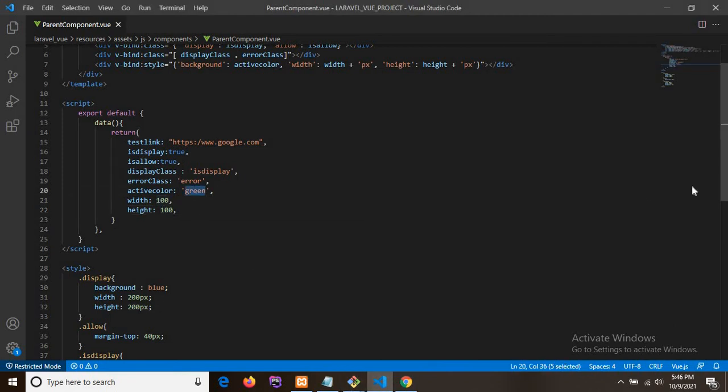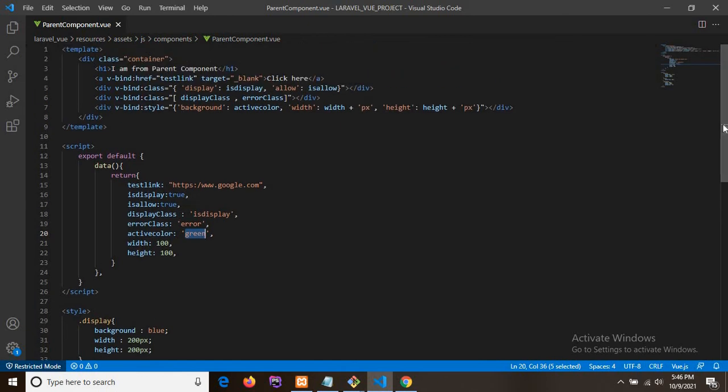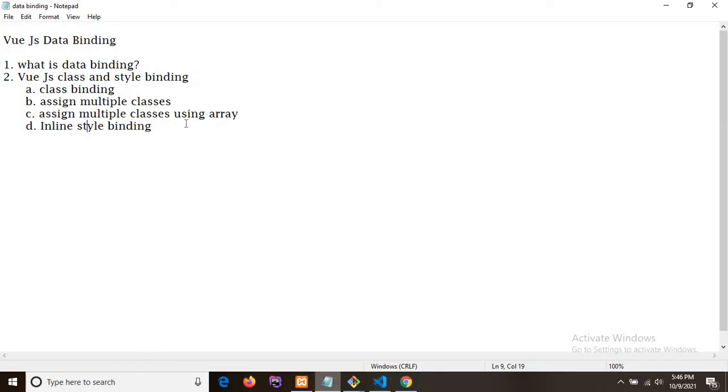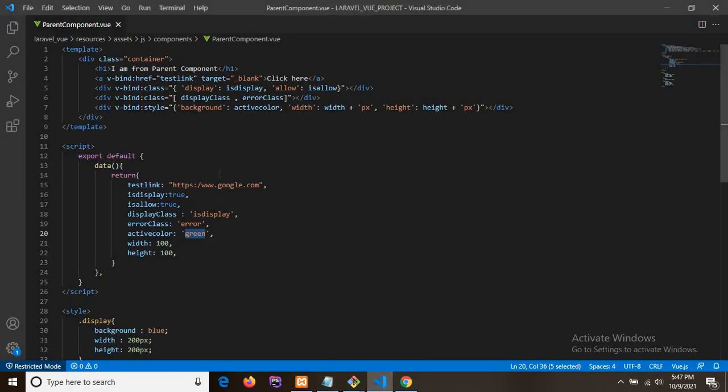So these are the examples of the binding directives. First we have learned about data binding, then we have learned about classes and style binding. This is the most commonly used binding, that is class binding. So how we can add classes with the help of the v-bind directive. This is the v-bind:class, the syntax for that. As like this, there are multiple directives available. Vue provides us multiple directives to bind the data.